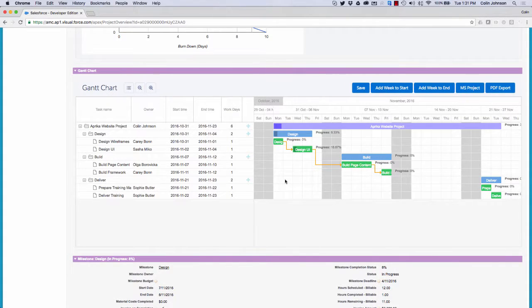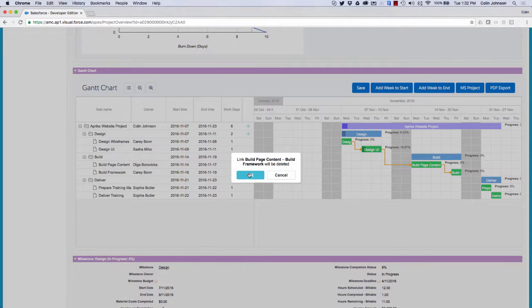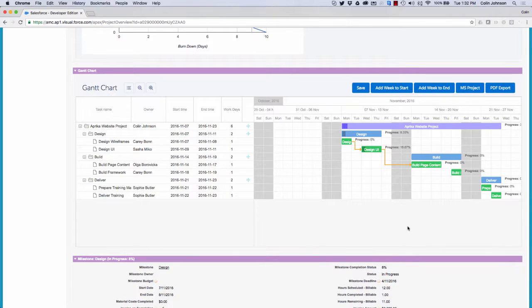The benefit I've got of putting these dependencies in place is if I reschedule the parent action, you'll see that all successors will actually be rescheduled by the same period of time, but keeping the lead time between the actions. If I need to remove a dependency, I can simply double click and click delete, and that will remove that dependent relationship between the two actions.